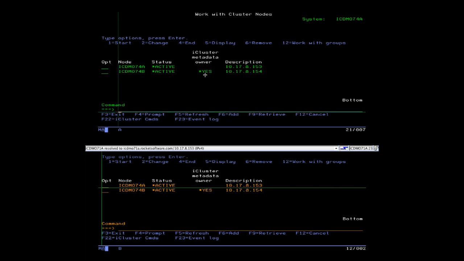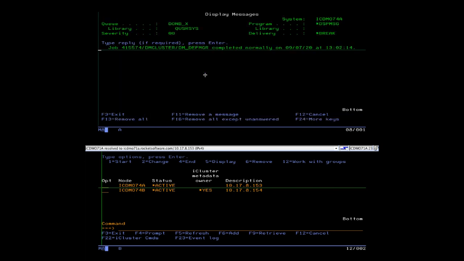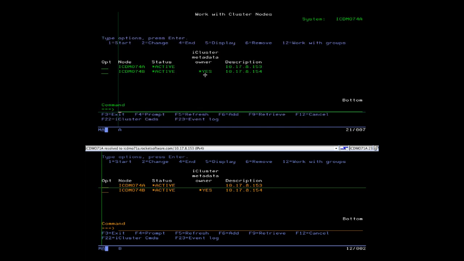To do that on this green box, on the A box, we just do the dm set master command. You can run that anytime, and that would just change the owner over from the A to B. If I press that and do a refresh, we can see now A is the metadata owner.